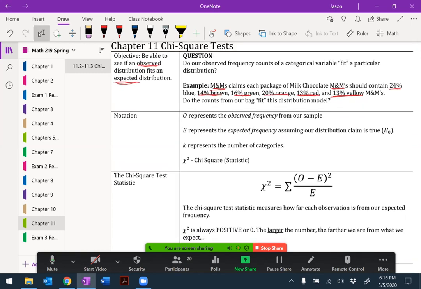Okay, so this is what they're claiming. They're claiming that this is the proportion of colors in the M&M's bag, and we want to get a sample of that and say, is this a sample? Now, normally, if we were meeting together in class, we would have real M&Ms, and we'd be eating M&Ms at this point. So if you want to go grab yourself a bag of M&Ms tonight, be my guest. But do the counts from our bag fit the distribution model, or are they off?